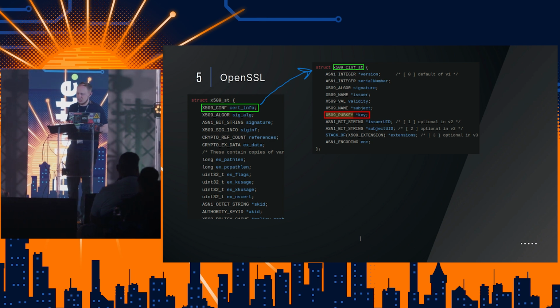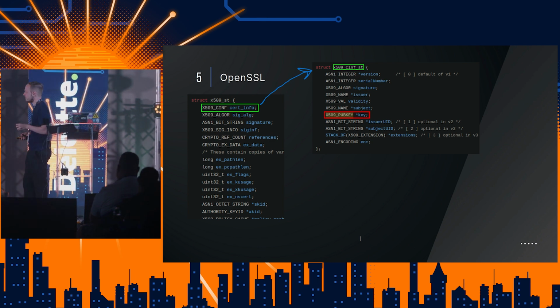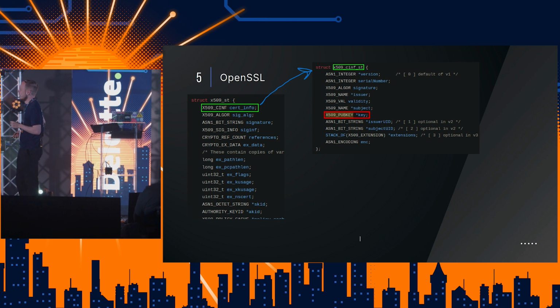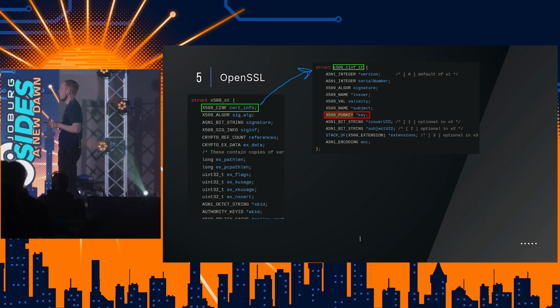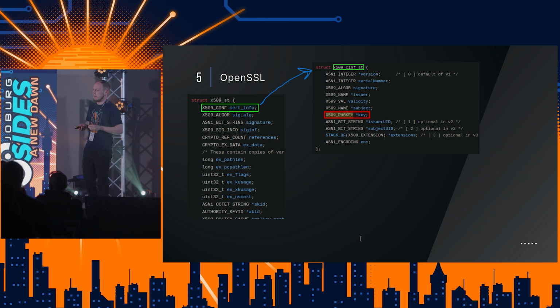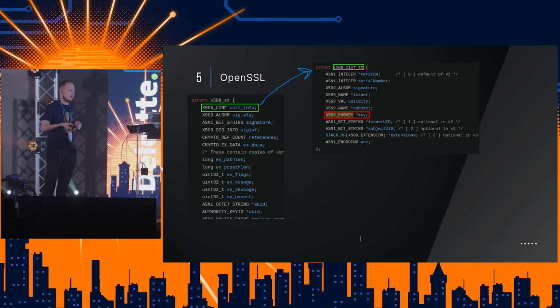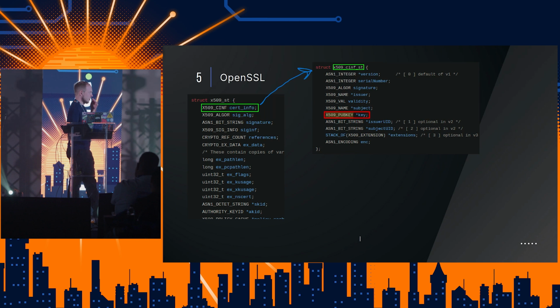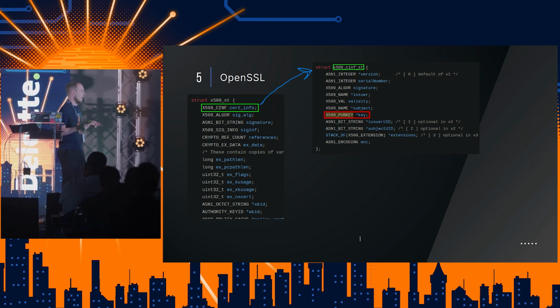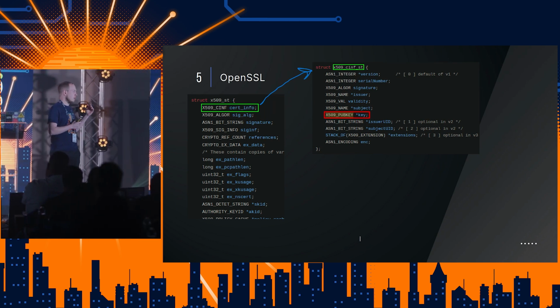So that points to this data structure, which has quite a few different values, and then that ASN1 integer is a custom length data structure that they use for all primitives as well. And then within this, I discovered specifically what we care about is the public key.